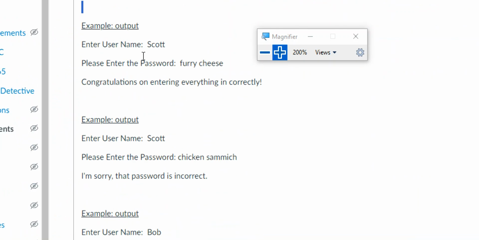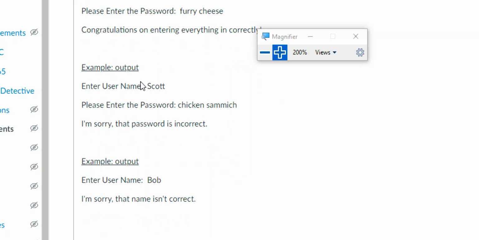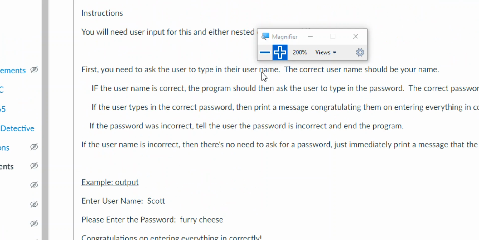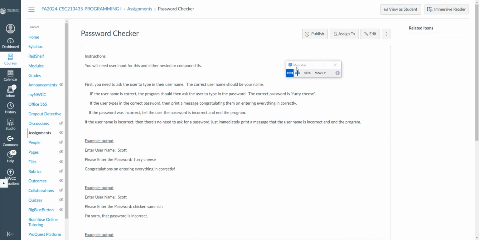Now, here's a good example of some of the outputs. I type in my name and the correct password, and then it gives me this. I type in the correct name, but an incorrect password. And I just straight up type in the incorrect name at the start. It immediately goes here and says, that name's not correct. So there's your example of what you kind of have to do.